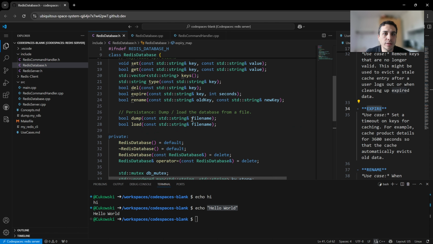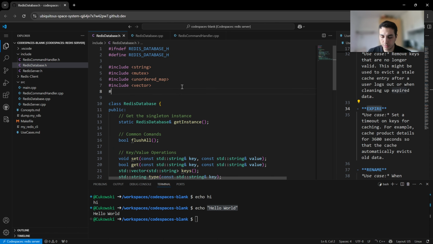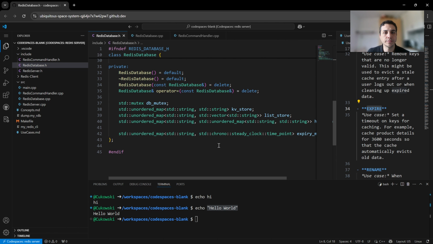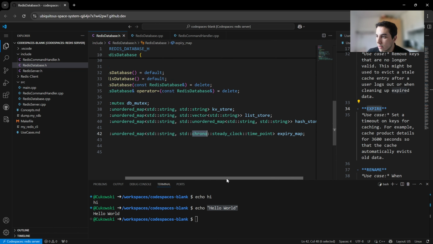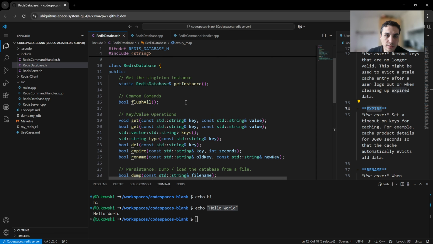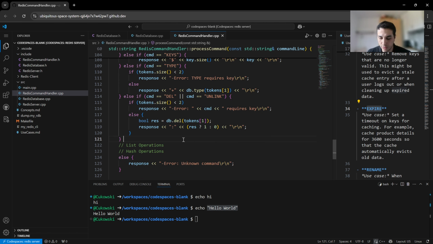Do I have chrono in my header? I don't. So let's include chrono. Okay, so we will have an expire variable, and we will be naming the variable. So let's also continue adding them in our command handler.